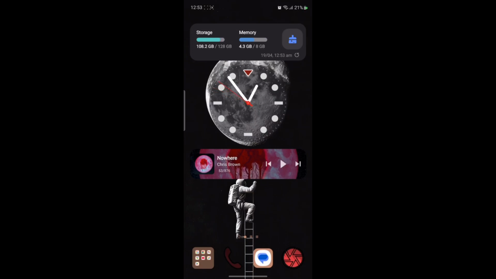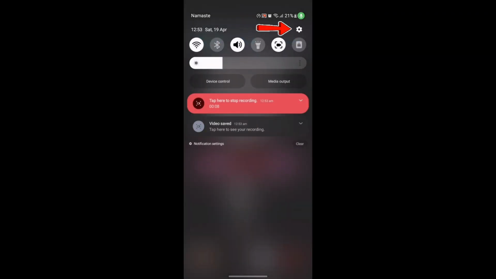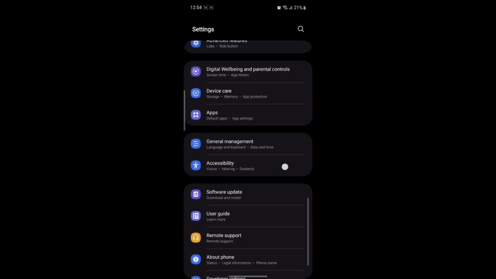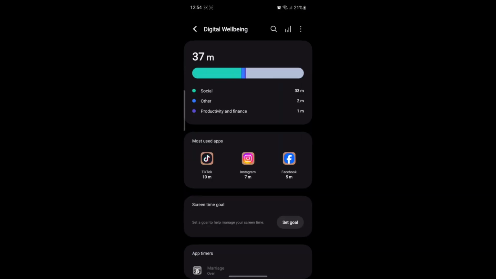How to set app time limit on your Android device. First of all, go ahead and swipe on your screen and tap on the settings icon on the top right hand corner of the screen. Once you tap on settings, scroll all the way down until you find digital well-being and parental controls. Go ahead and tap on digital well-being and you can see the screen.